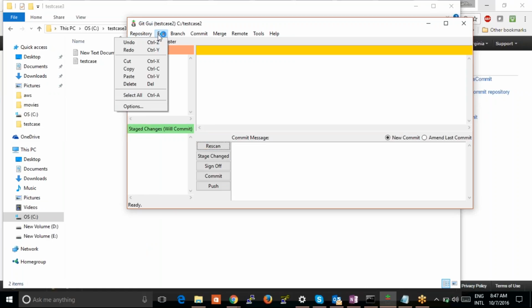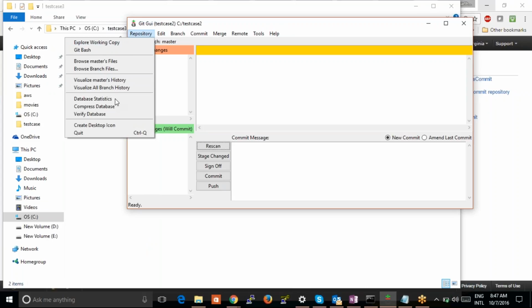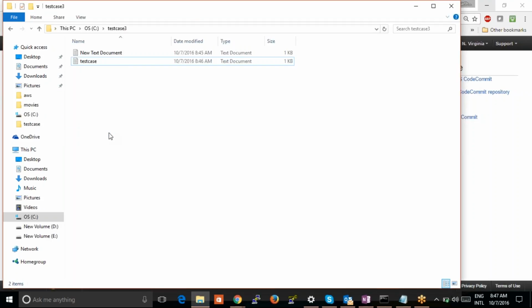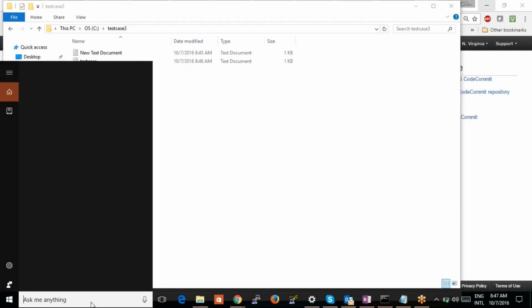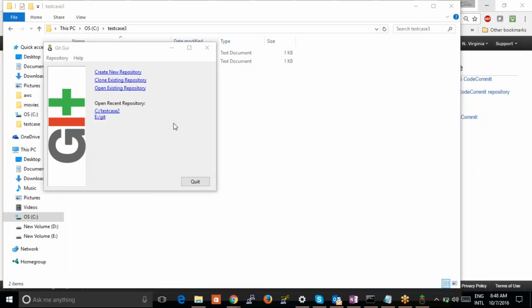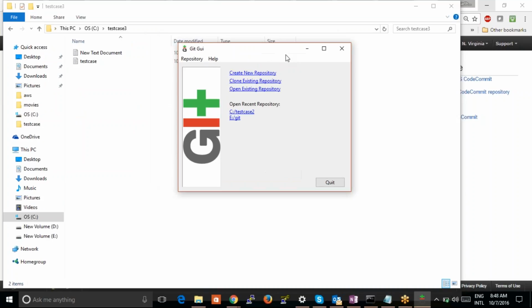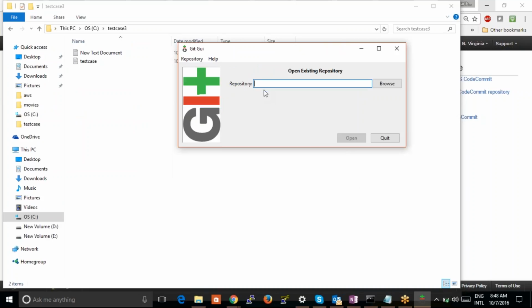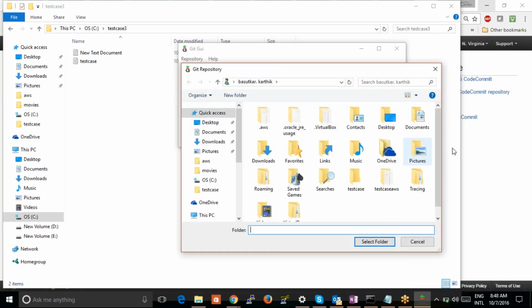So first we have to quit git GUI. So first we have to create a repository. We already created a repository and we named it as test case 3. Okay? So we have to go for clone existing repository or open existing repository. We already cloned it also. So open existing repository, and what is the repository URL, where it is located?